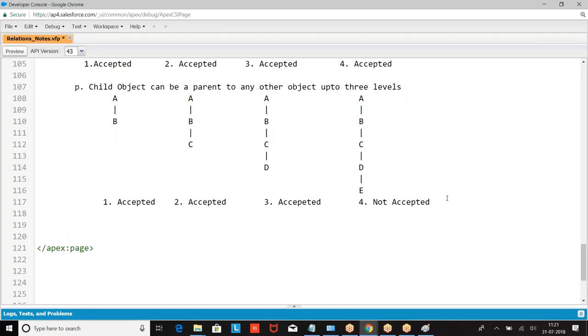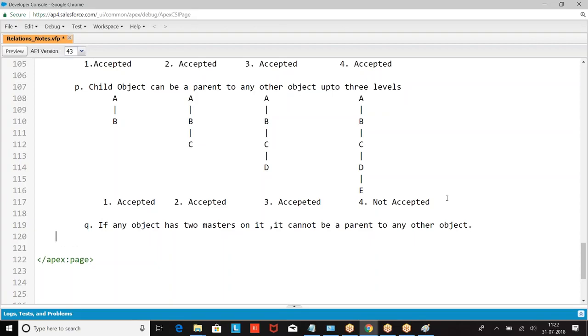Now, if any object has two masters on it, it cannot be a parent to any other object. So, generally, is it accepted? A to B, B to C. It is accepted.